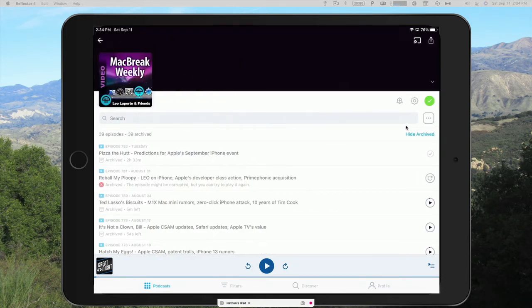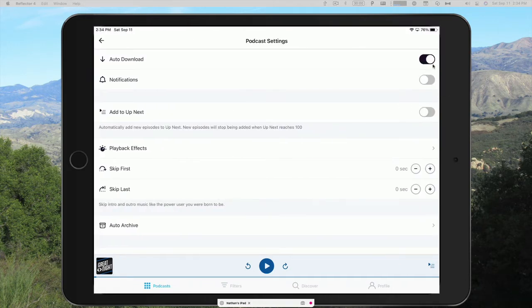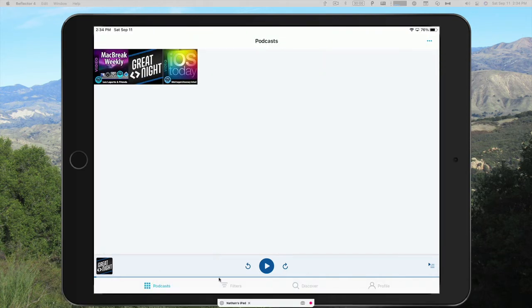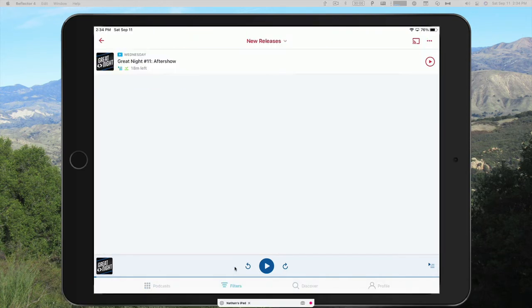One other thing I want to mention is that in the settings, I have all of mine set to auto download. They all seem to come out Wednesday morning, so I want them all downloaded to my iPad when I wake up on Wednesday. The next tab is Filters.